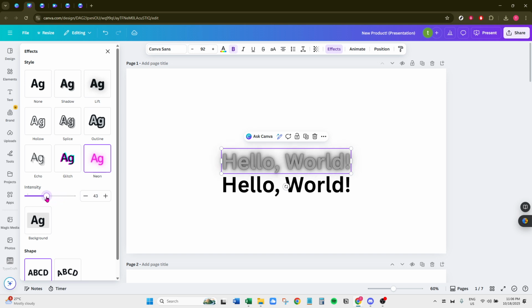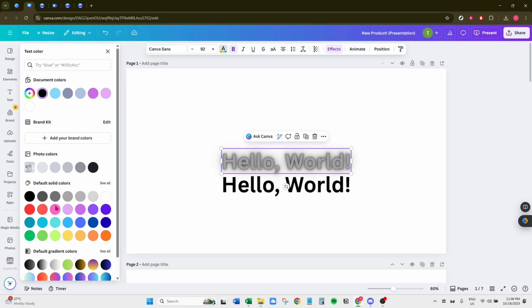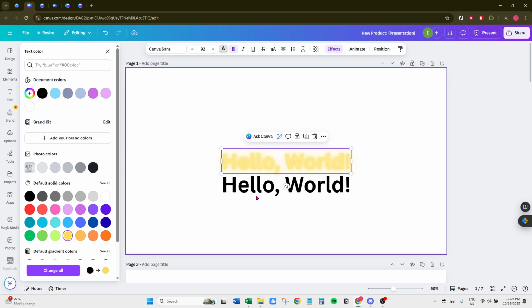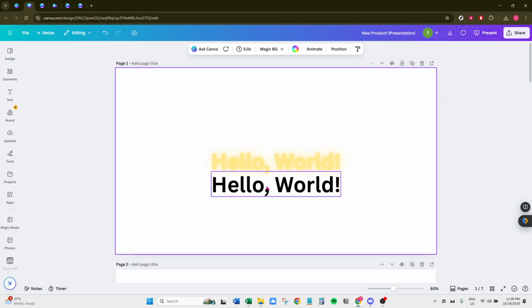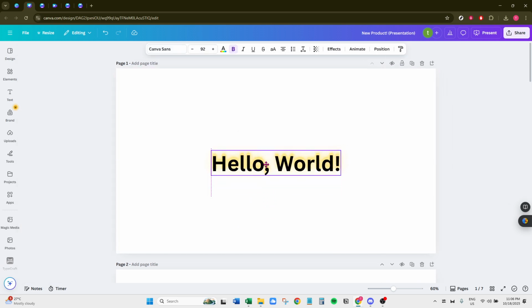Finally, change the color of that bottom text layer to a lighter color to really make the glow pop. Think pastel shades like light blue or soft pink, as these often work well for a light text effect. You'll see how the lighter color combined with the glow gives your text that beautiful, luminous appearance.